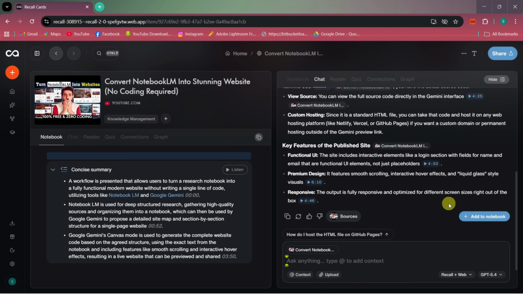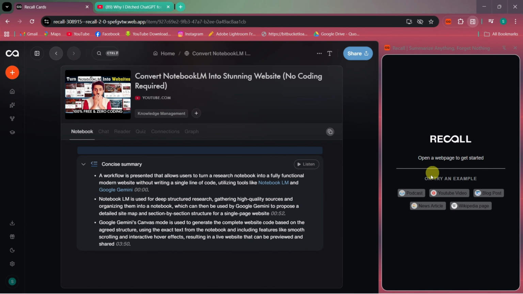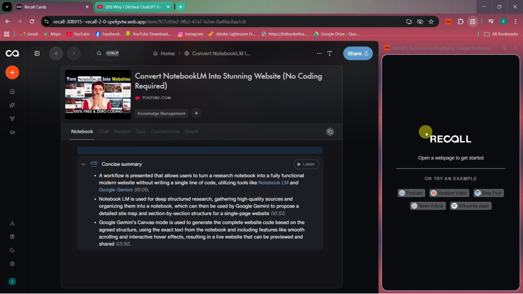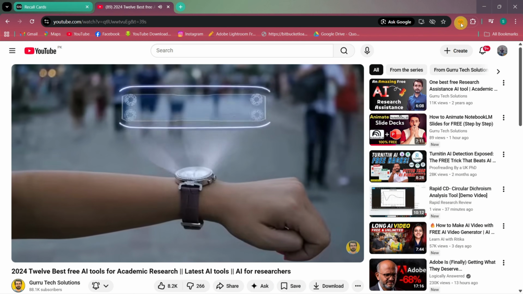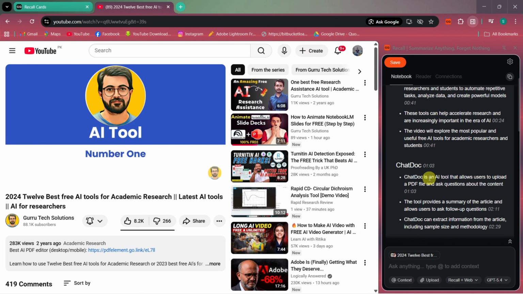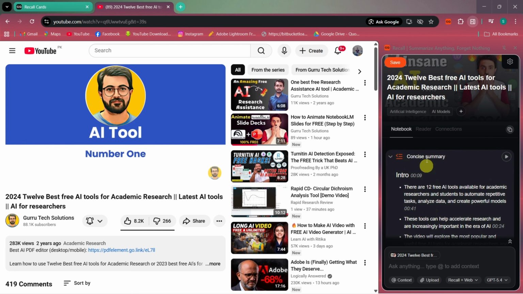Now let's see how to set up Recall. The setup is very simple. First, you install the browser extension. Once installed, just pin it to your browser and it'll appear like this. Now open any YouTube video. While watching, click on the extension and instantly it generates a concise summary of that video.